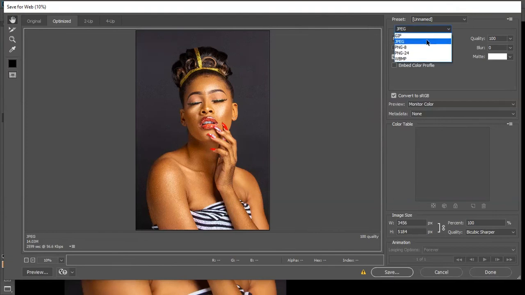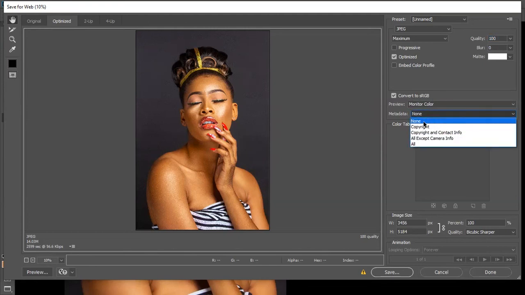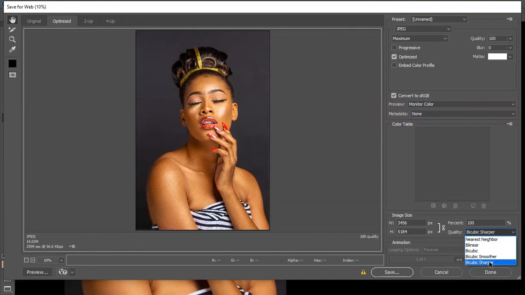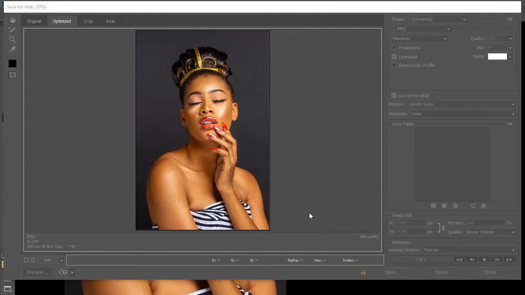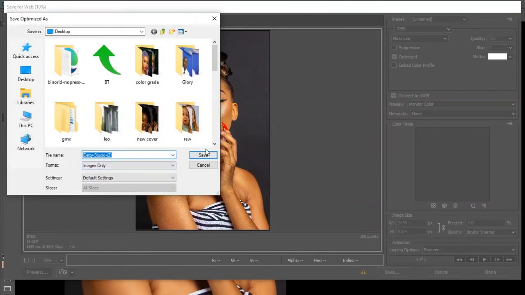Make sure it's JPEG. The quality, I prefer using 100%. The preview should be on monitor color, and make sure you check convert to RGB. If you like to put your information here, you can, but I usually put none. Height and width, leave the way it is. And the quality, I want my image result to be sharper, so I'll save by Bicubic Sharper. Then I'll pick a location where I want my photo to be saved, and I'll save.